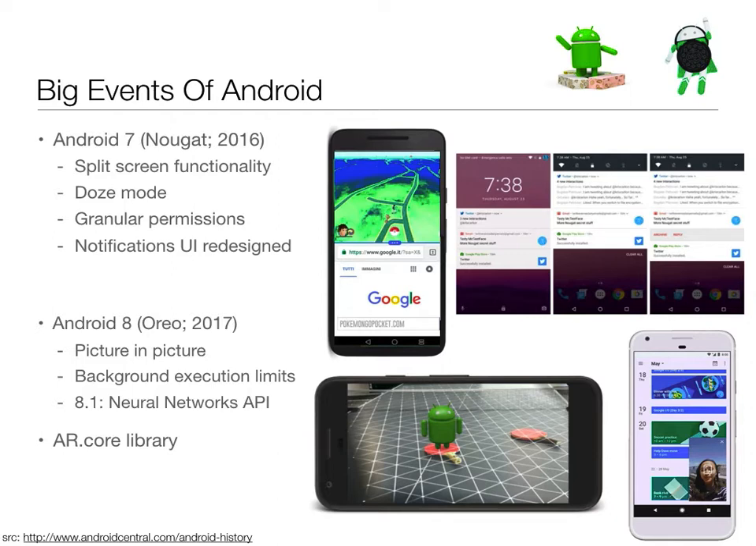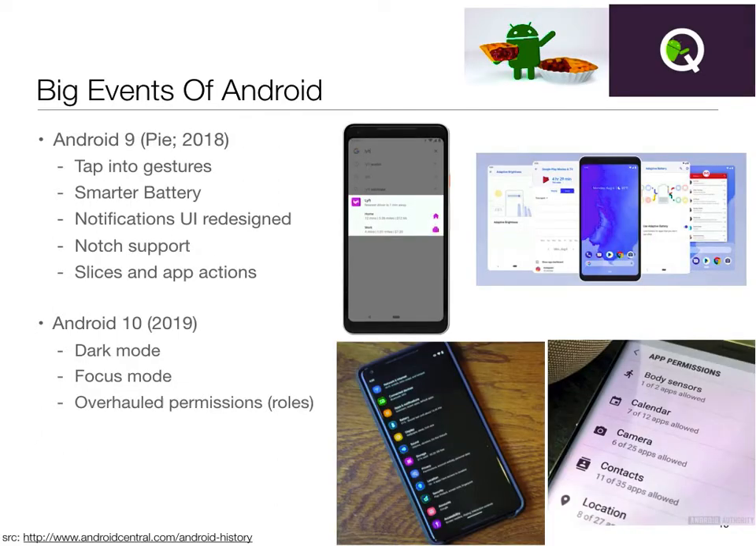And also the AR Core library came out around this time to do some augmented reality apps. And then the last couple of iterations had some minor UI updates, like tap into gestures, smarter battery, and notch support for those phones that have the notches at the top. And Pie, as it was called, had slices and app actions.